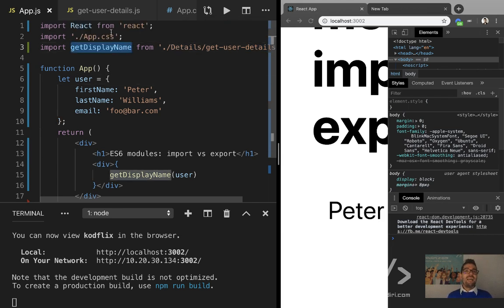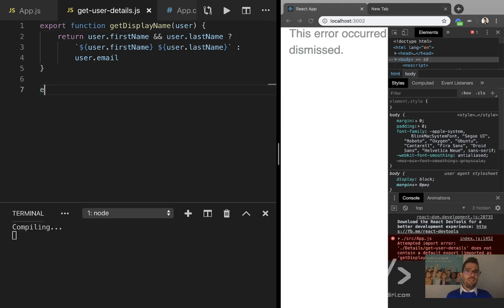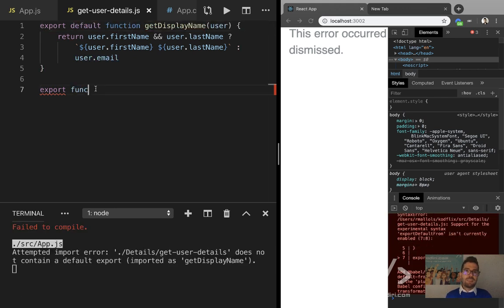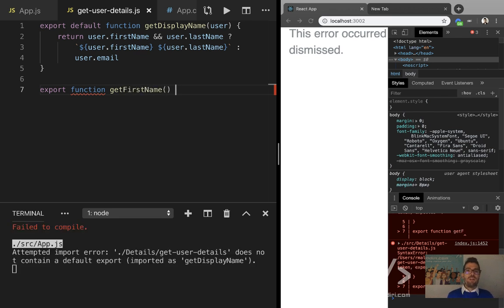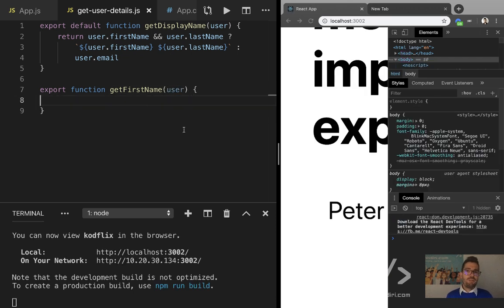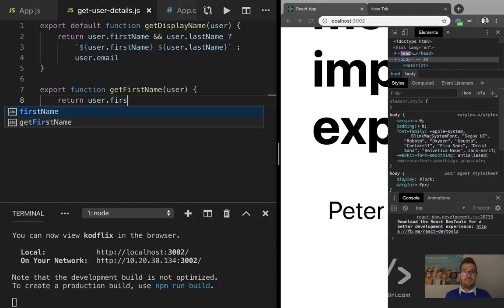Right. So this is assuming that you have one function exported. But what happens if we have multiple functions? Let me rephrase that. I'm going to create another function, export function. Let me leave it as it was. Export function, and then get first name. I want to have another function. Same idea, it gets the user. How do we return the first name of the user? Return user dot first name, correct? Something like that, cool, very simple.